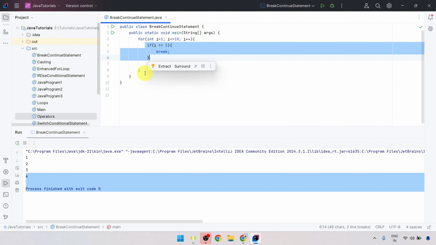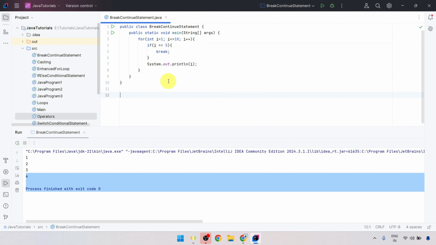Let me just quickly give the example for the while loop also, and as an assignment you can try it with the do while loop. Let me know in the comment section below how you tried the do while loop. So for now, let's use this while loop.